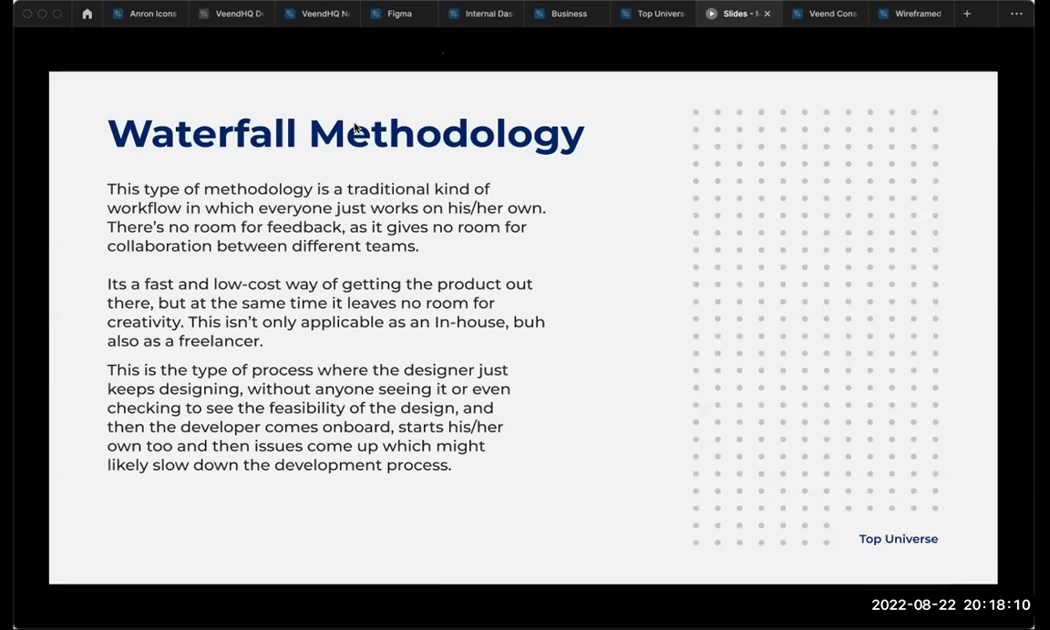Okay, so that's what we call a waterfall methodology. It basically only gives room for feedback at the end. Everyone just works. There's no collaboration between teams. It is fast, yes. Everyone is very fast. As a designer, you can lock yourself up in your room, 2-3 days, 5 days, 1 week, you are done, and you bring out the design. It's a fast and low cost way of getting the product out there, but at the same time, it leaves no room for creativity. Everyone doesn't have an input in that. The developer doesn't have an input. The PM doesn't have an input. It's only at the end, and which will very much slow down your work.